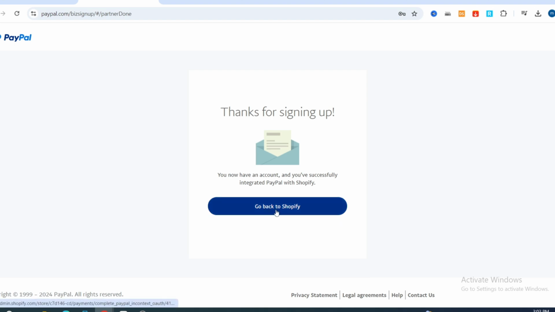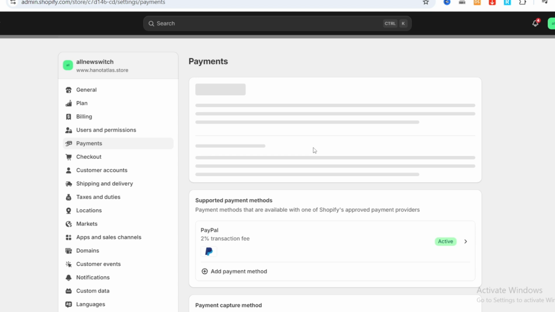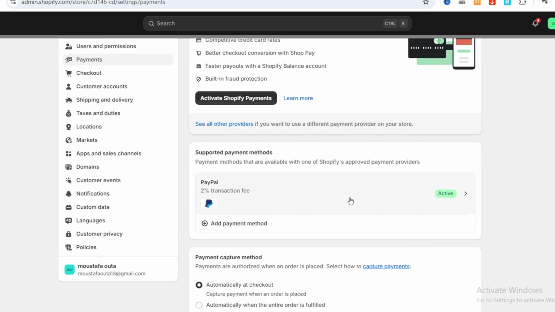Then go back to Shopify. Now your PayPal payment was added successfully to your Shopify store. As you see, it is active. Now you can easily use PayPal in the payment section.